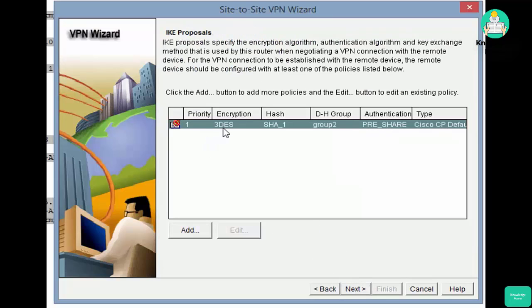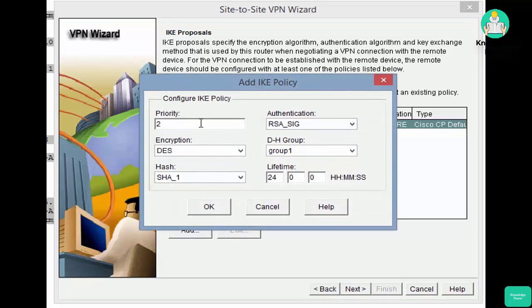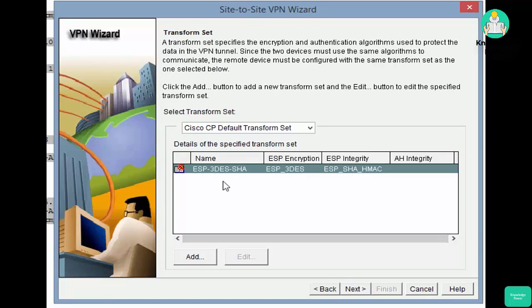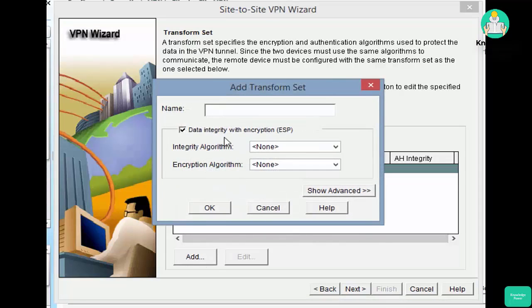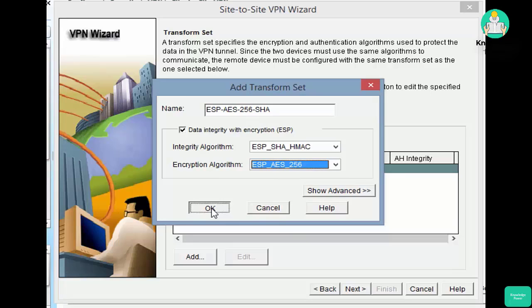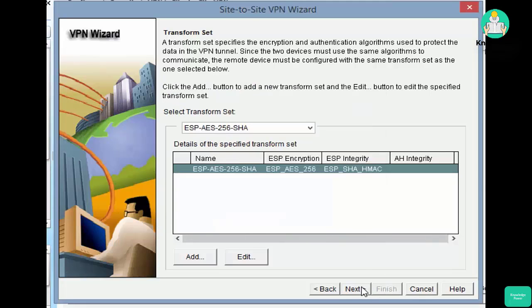By default, it has this 3DES policy. We're going to add a new one to match the security on the ASA side. We'll select that proposal and hit next. We also want to make a custom transform set. We'll select add. Hit OK. And next.